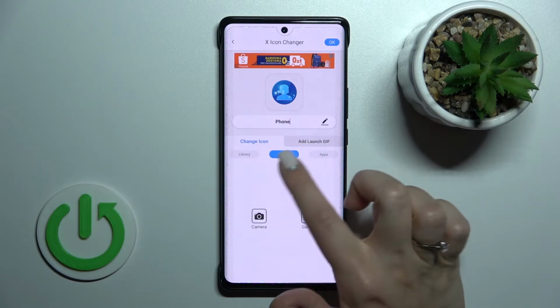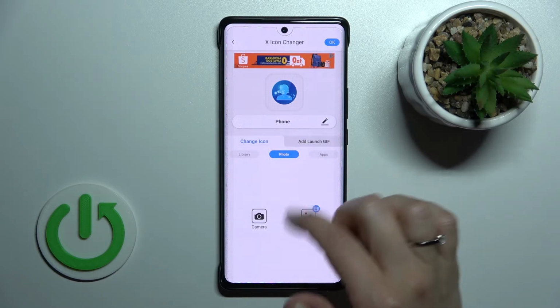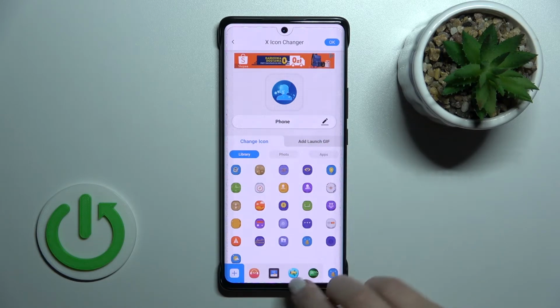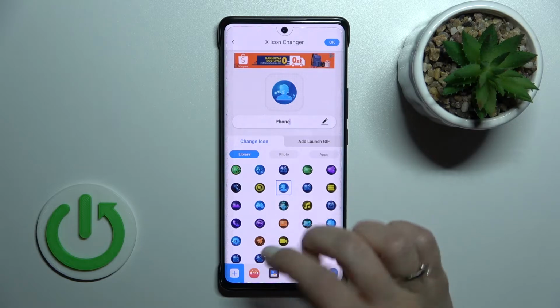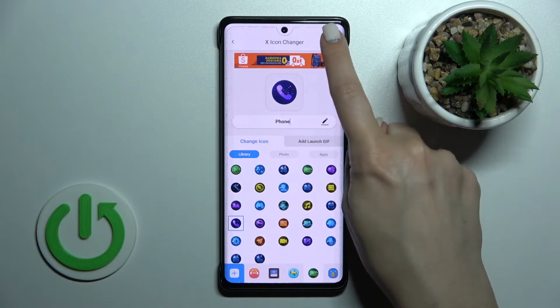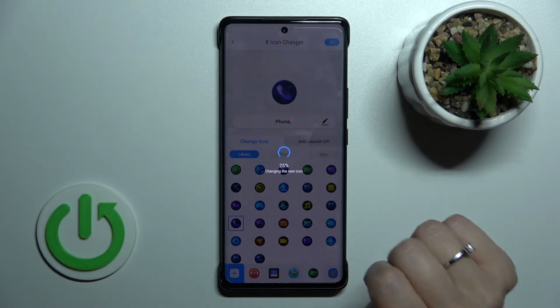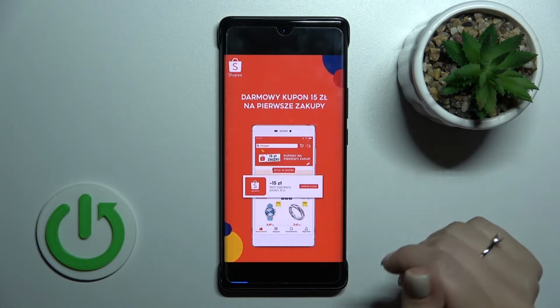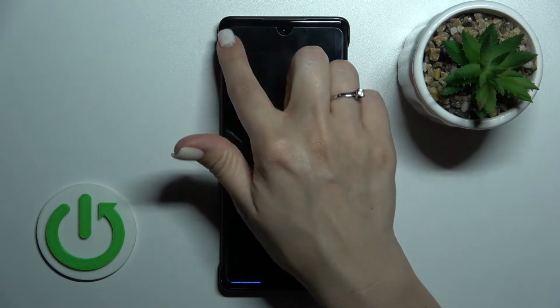Also, if you want, you can use the photo from your device gallery, or just take a picture on camera on your device. For example, I'll use this icon with the phone one. Then just tap OK on the right upper corner. Wait a second or just a couple of seconds to skip the ads.